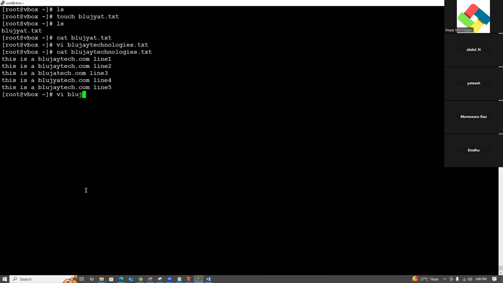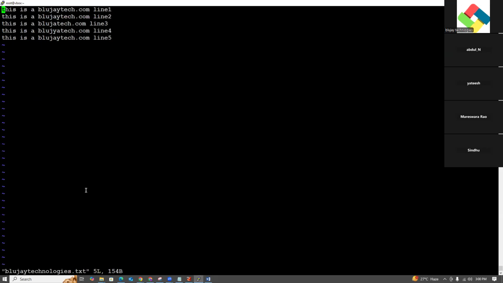vi bluejaytechnologies. I want to modify this file, guys. So how can you modify it? Which mode am I in now? You are in command mode. If I want to insert data, I need to go from command mode to insert mode. Again, I'm in insert mode.